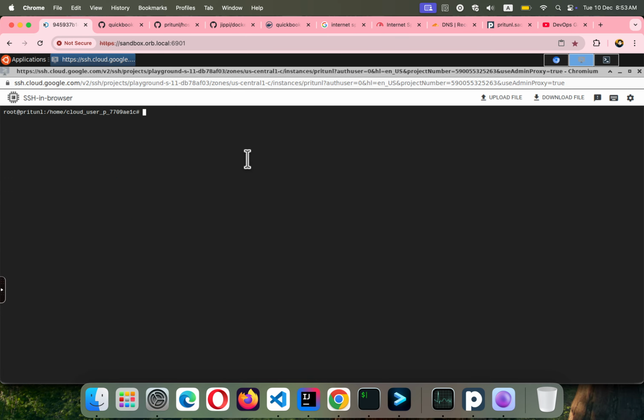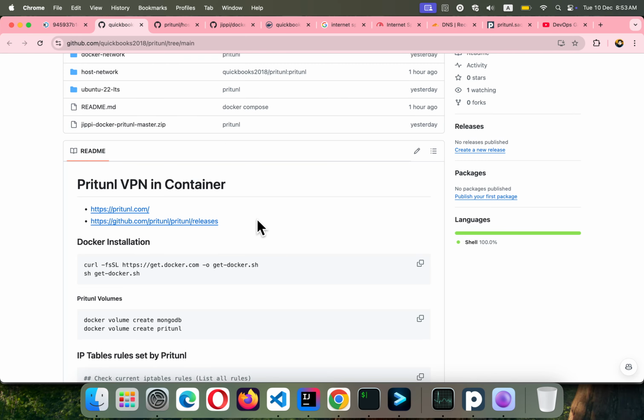Yeah, so I'm going to paste this here, and what it does is install the latest version of Docker and Docker Compose. That's all we need to do. It will take hardly about 1 minute. Once this is done, we will be seeing the network part that we have discussed here.